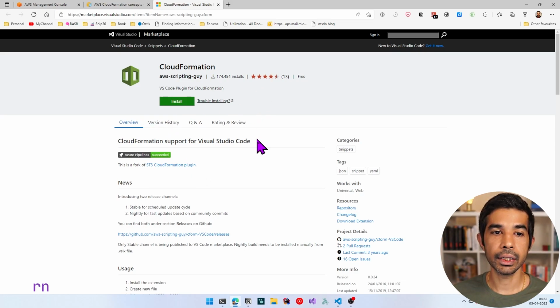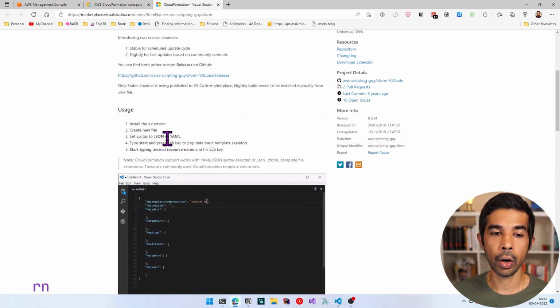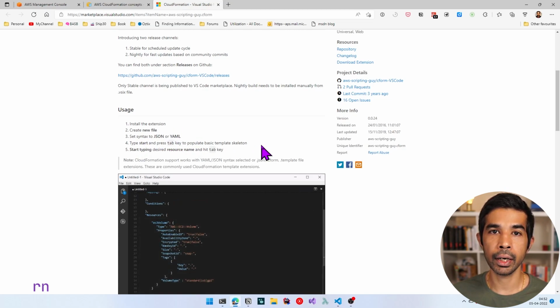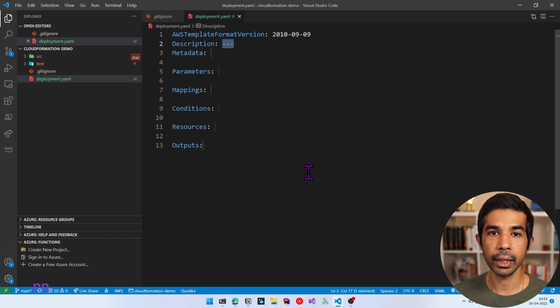I have this extension already installed on my Visual Studio Code, but if you haven't, you can click the install button and this will install it into your Visual Studio Code as well. Once this is installed and set up, we can use it on any JSON or YAML file. All we need to do is type start and press the tab key to populate the template skeleton. So let's come back to our deployment.yaml file, type in start and press tab. This creates the basic CloudFormation template skeleton.